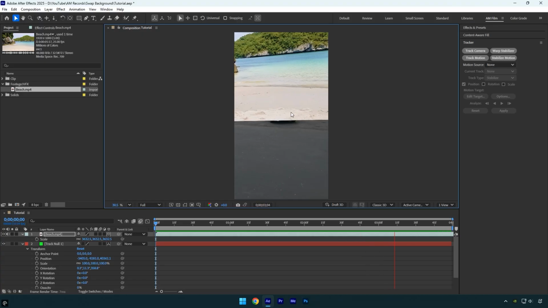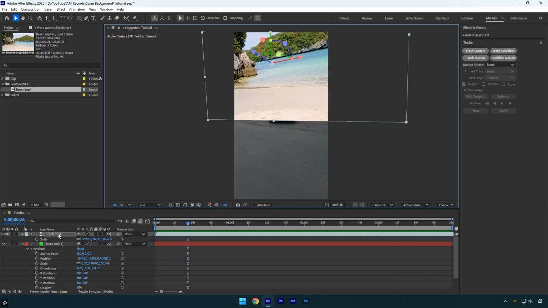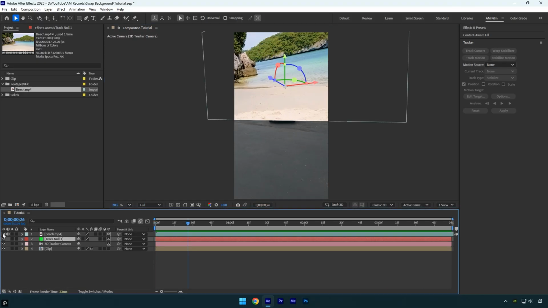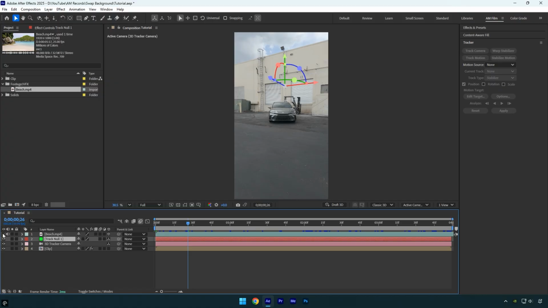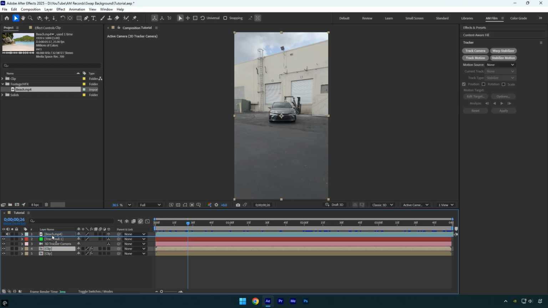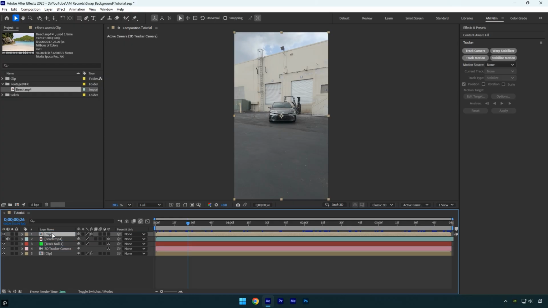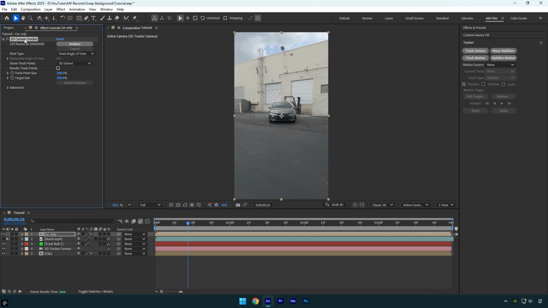Now we can go ahead and swap the beach with our original background. First let's toggle off the beach footage since we don't need to see it yet. Next I'll isolate the car from the background. To do that, duplicate the original video and drag the copy above the beach layer. To stay organized, I'll rename this layer to car only. Next make sure to delete the 3D camera tracker effect from that layer.